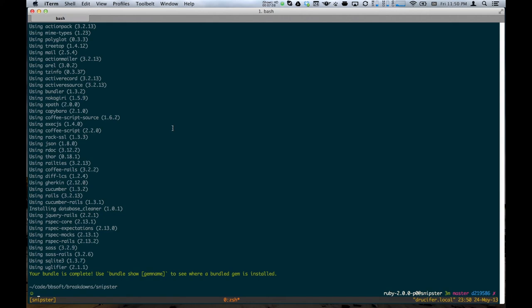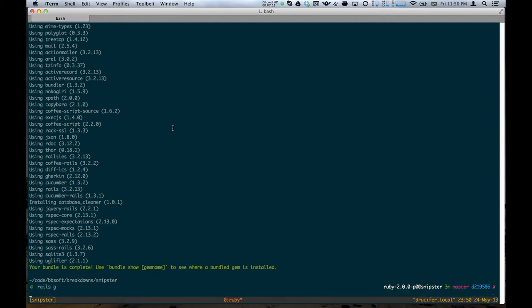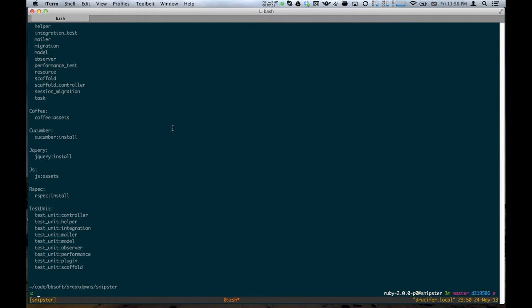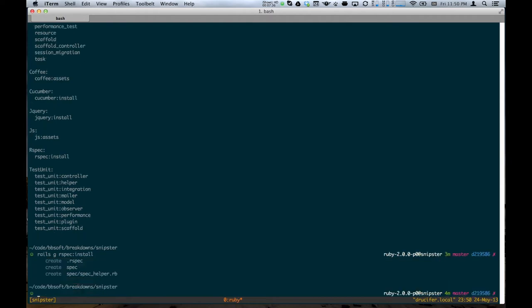Well, look at that. Awesome. All right, so let's take a look. Bunch of gems installed. You want to take over the generator installs and run with that? Sure. So Brian showed this by running rails g, the list of generators that Rails knows about, and we can see that there's an RSpec install generator. So why don't we go ahead and actually run the RSpec install generator and see what it does.